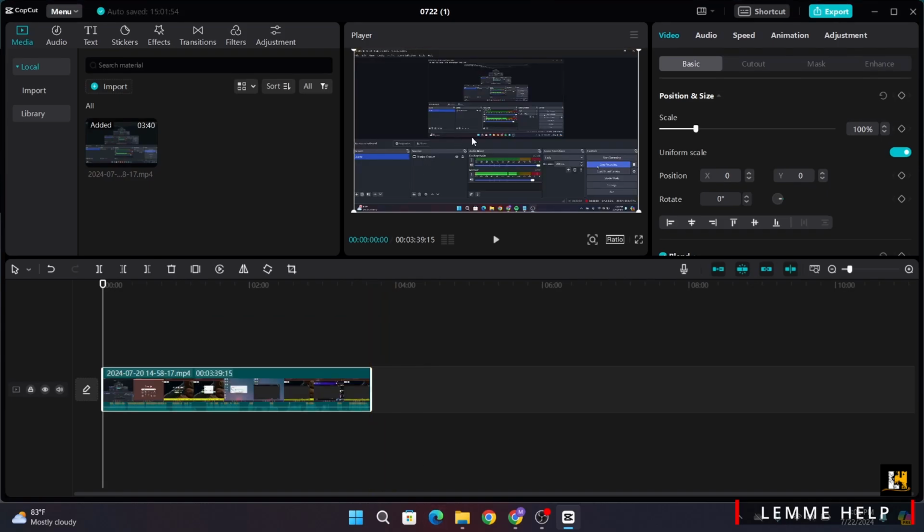Now, if you would like to adjust the size of your video, head over to the top right corner and there you will get an edit box. From there, make sure the uniform scale toggle is turned on. After that, there are a few ways that you can adjust your video size.